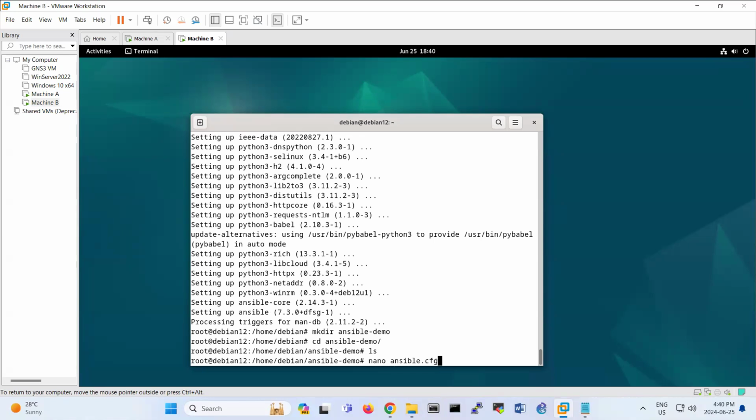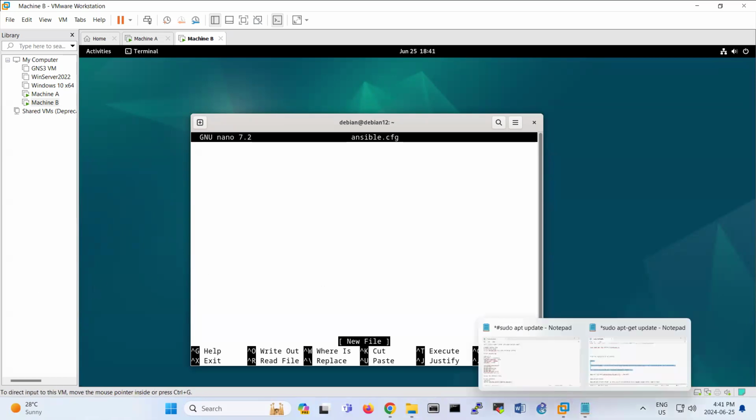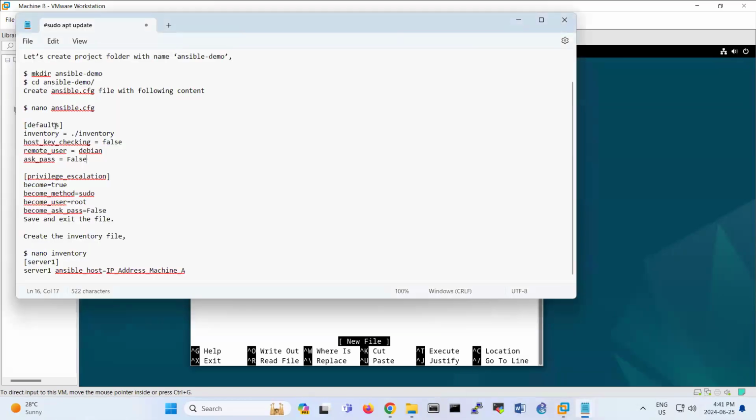ansible.cfg. That's a configuration of Ansible. Basically, in this file you specify what your inventory file is, where it is located, and some features like whether the password is to be asked or not, what the remote user is. Some specific features are listed here. I just paste it here.